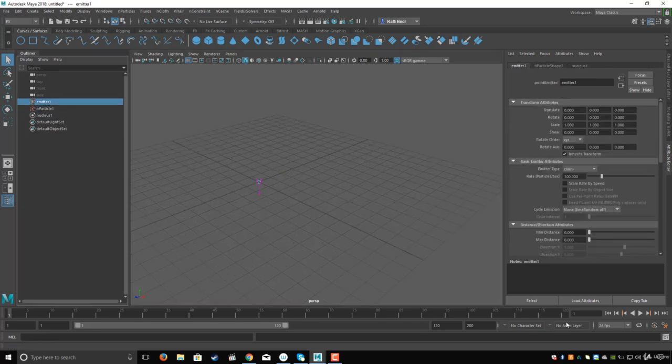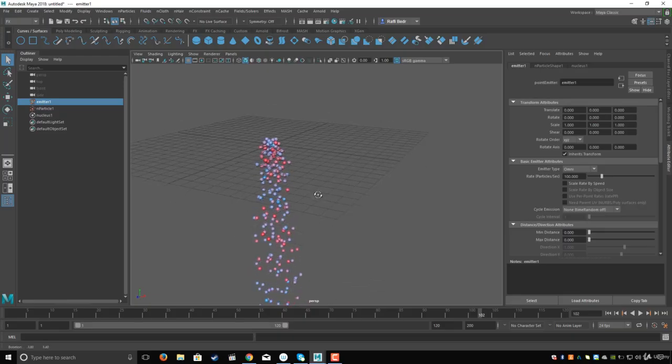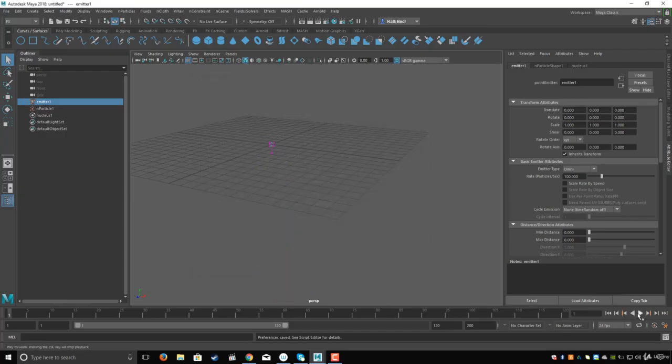Okay, and if I click play, now you see I have falling balls. And as you see it's very fast. The reason is guys, if you come here and change the playback speed to play every frame and the max playback speed to 24 frames per second, and now if I hit save and let's go back, now it's real time.